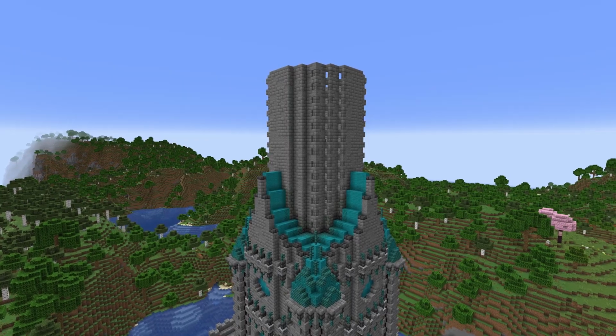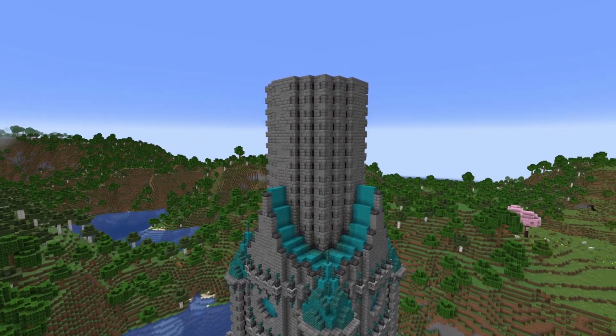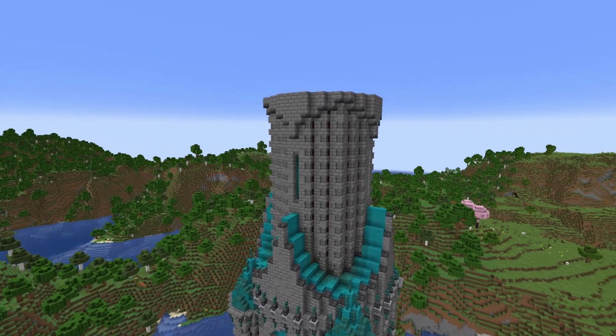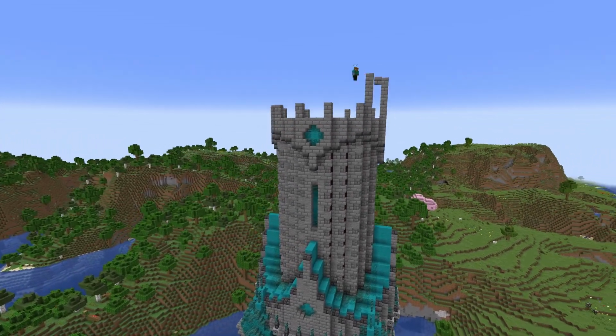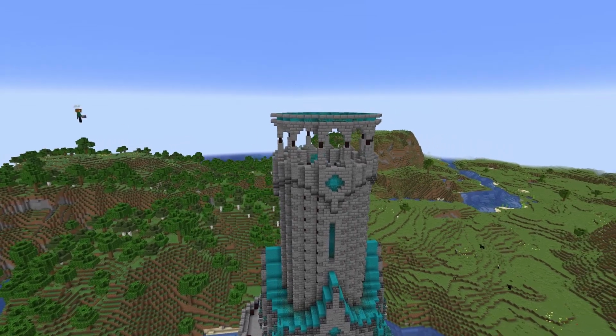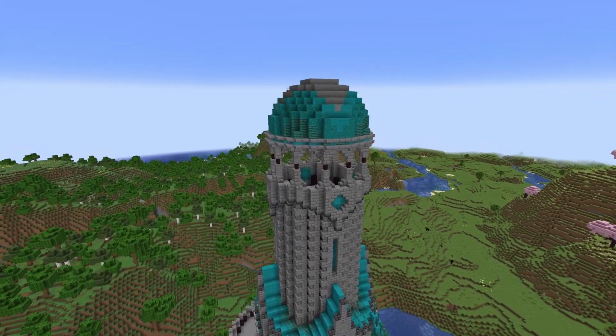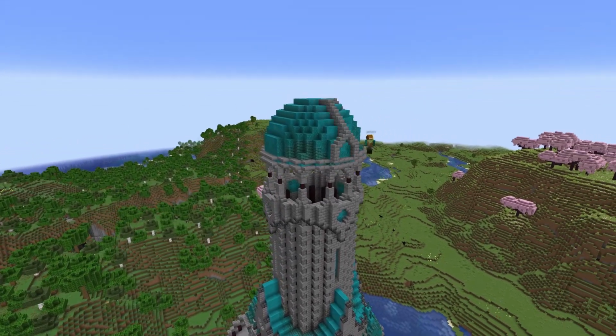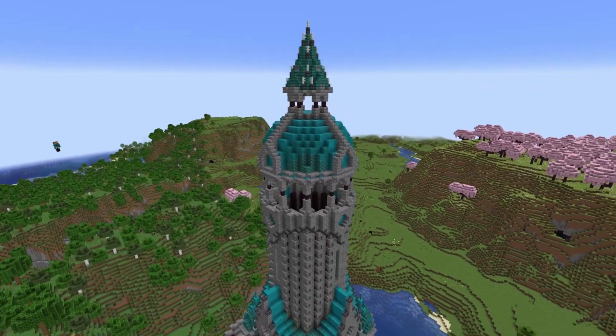But it wasn't until I got to this final section of the tower that everything started to click. So you can see I used the walls and full blocks and nether bricks in the corners. We've got the swooping design, which is the opposite of the roof below it. We've got the pillars and the arches along the top. We've got the dome roof, which is using the cyan blocks, and everything just fit nicely with the rest of the build.